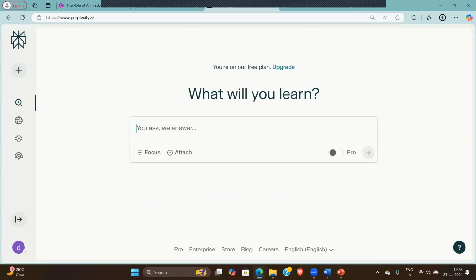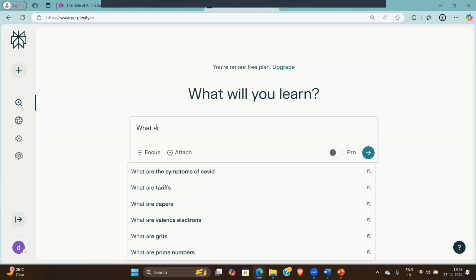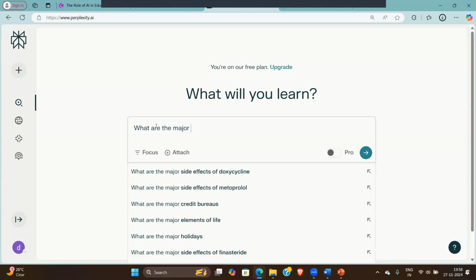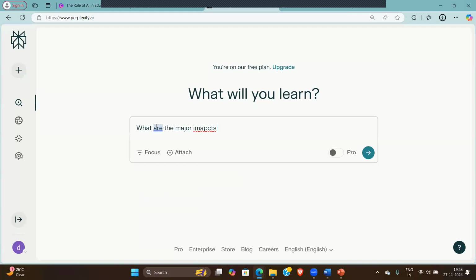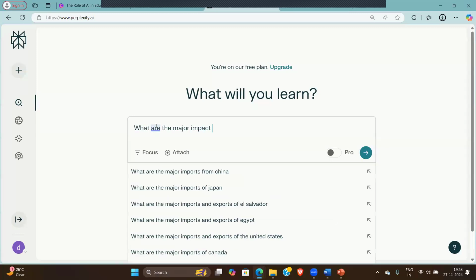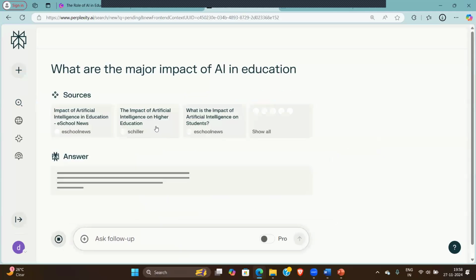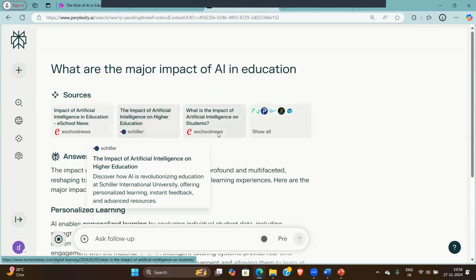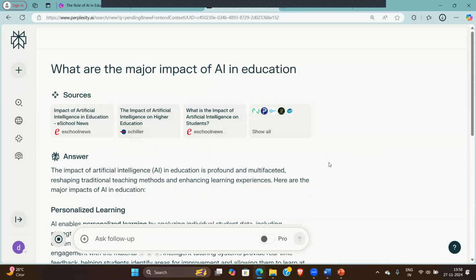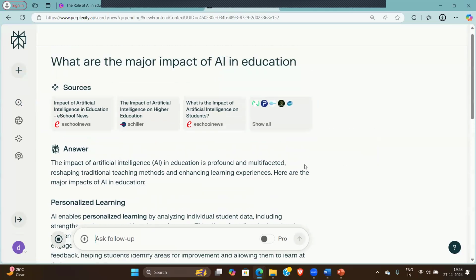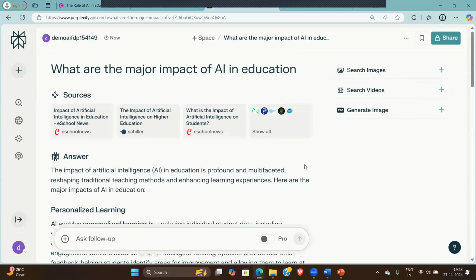So let's see how different it is with 2 or 3 different variations. We'll go through web. Let's start off with something simple. What are the major impacts of AI in education? Okay. So again, when we use it personally, we find that it's a little bit smoother to interact with as compared to ChatGPT.